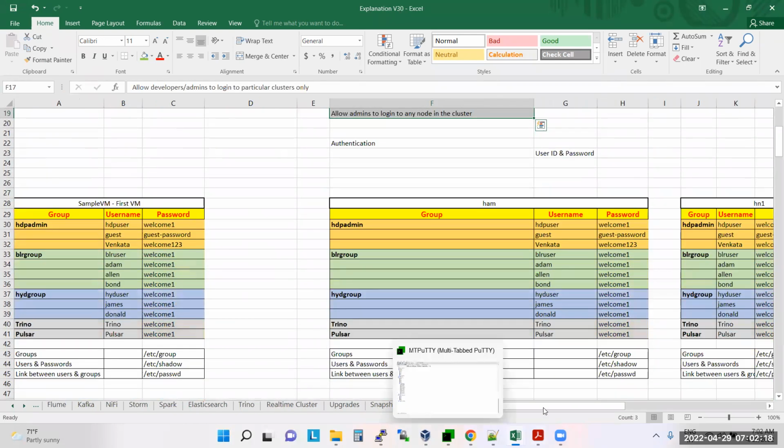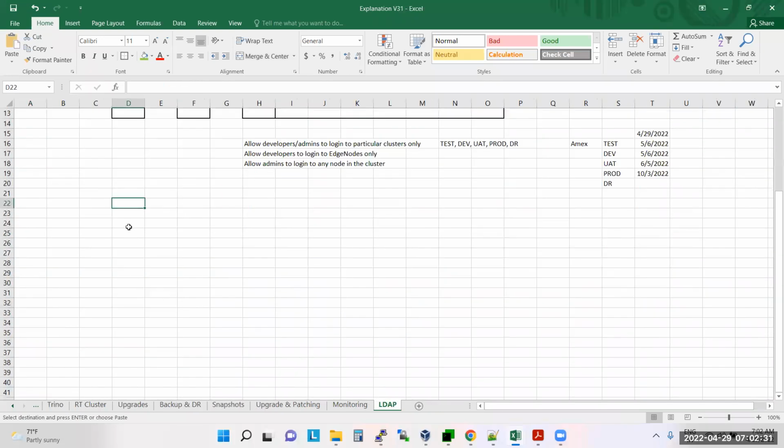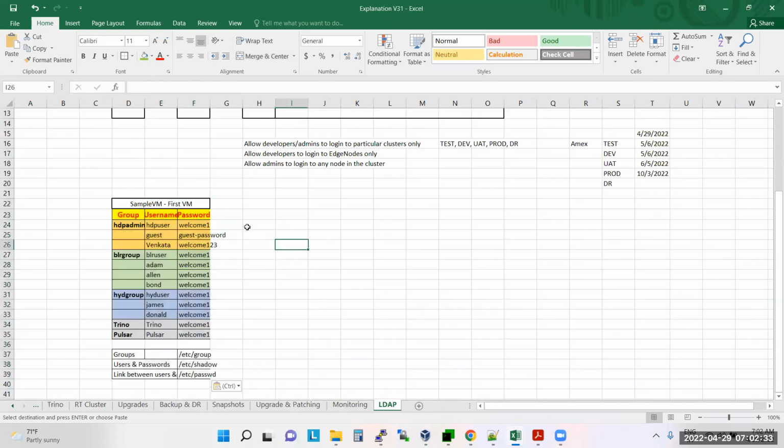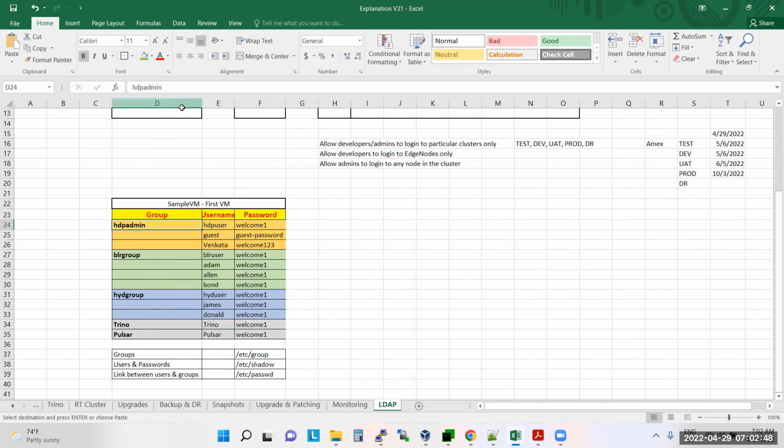So let us take this scenario. What is the sample VM we created here, guys? We created a sample VM, correct? This is the sample VM we created. This is our first VM. And if you remember the groups, we created these groups, SDP admin.